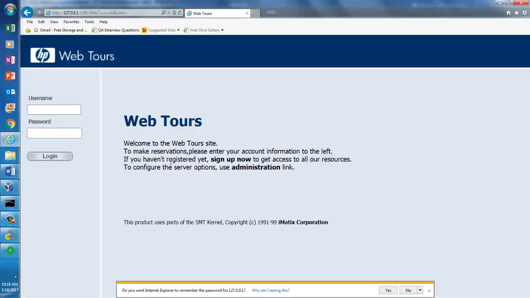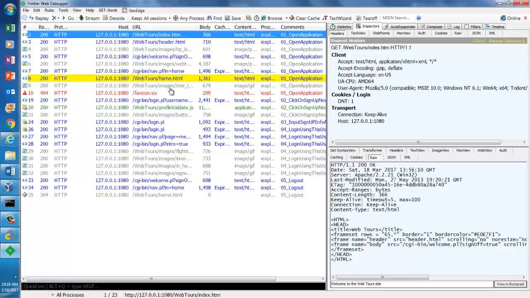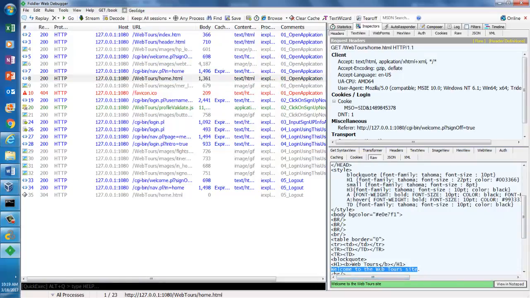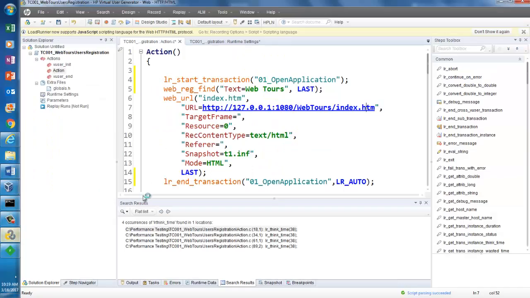Where will you have to put it? Home.html, where it is coming. If you look here, you will see it is green. That means we are getting it. Right? But this home.html, do we have it in the script? No. Then where will we put it?